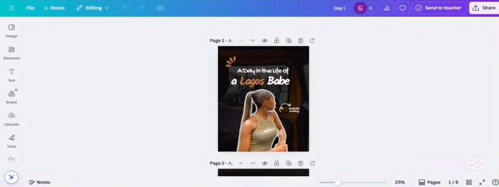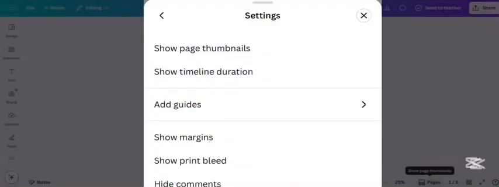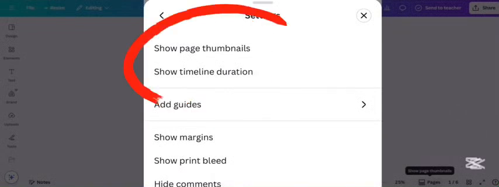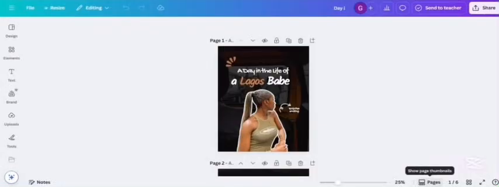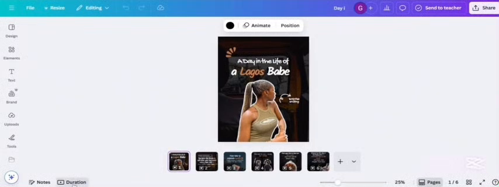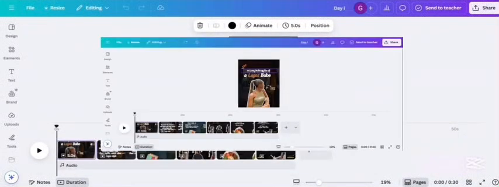The first thing we want to do is to change it. Come to this pages part and say show page thumbnails. Now if you're using your mobile phone, go to the settings, click on the three dots at the top of your screen, then go under settings and you see show page thumbnails. Then you want to check it, and also you see show page duration, you want to check it as well. So that is how you find it on your mobile phone. So I'm going to be checking it now. And obviously we want to check the duration as well, so we know how things are coming in.